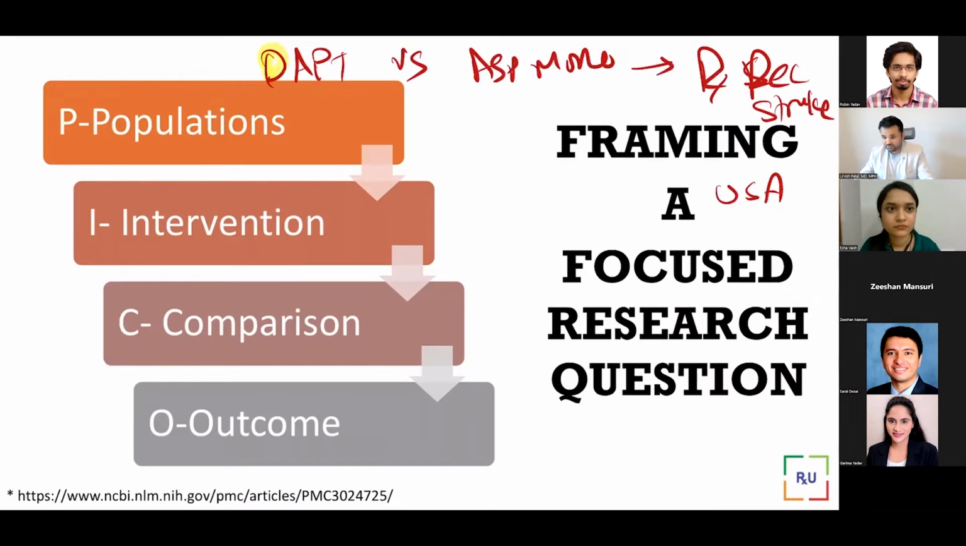Would anyone like to write it in the chat box? If I want to study dual antiplatelet versus aspirin monotherapy in the treatment of recurrent stroke within the US, then what will be my population? What will be my intervention? What will be my comparison? What will be my outcome? Anyone? Would you like to write, guys? Let's make it a little bit more interactive.